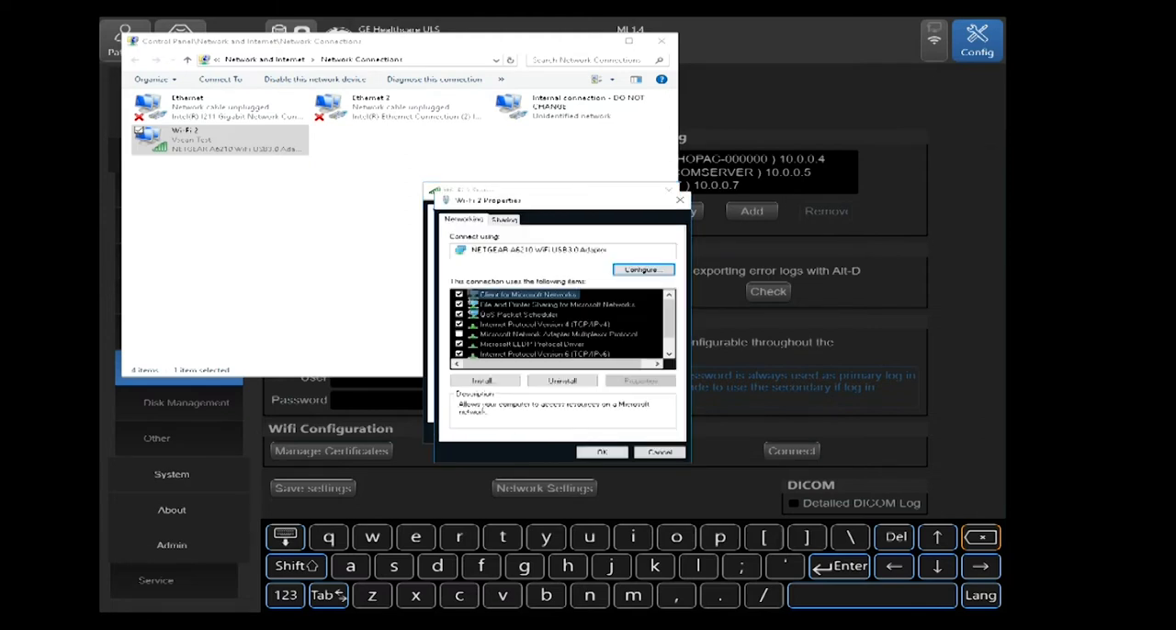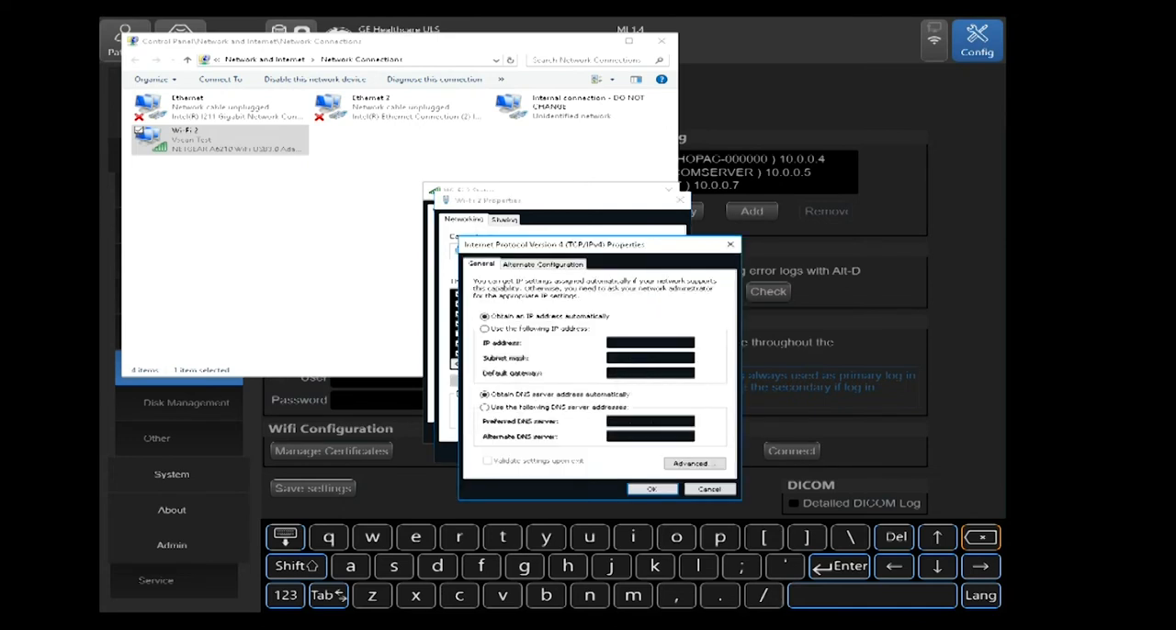You want to go to your TCP IPv4 settings, highlight it, select properties down towards the lower right-hand corner. And here you'll go to use the following IP address. Once you select this, you'll be able to put in your IP address, your subnet mask, and your gateway provided.